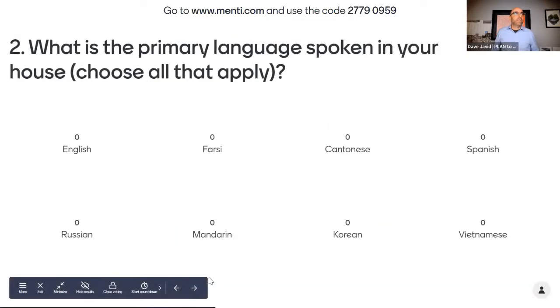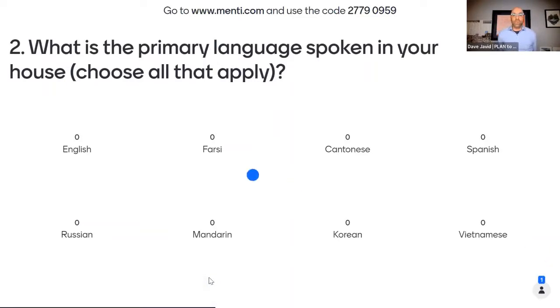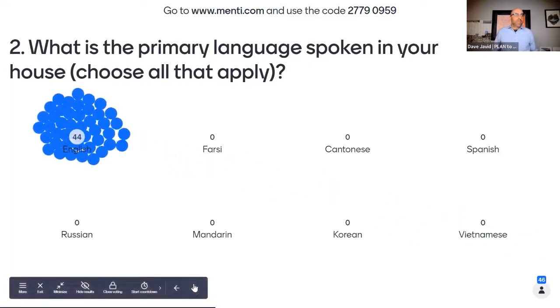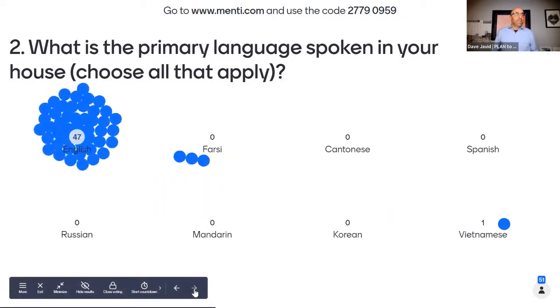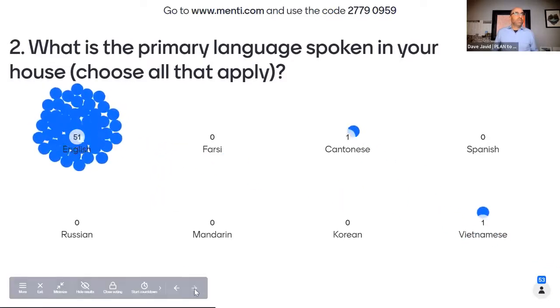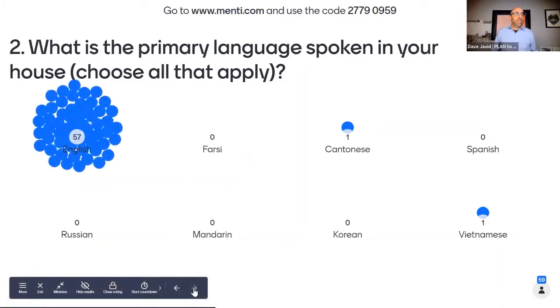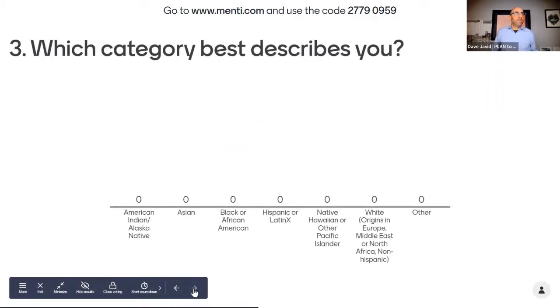The next question is, which is the primary language spoken in your home? Again, just to get a quick sense, this information is helpful. As anticipated, vast majority English. Excellent. Okay, you all can see those results along with me. English, as expected, has the highest votes there.